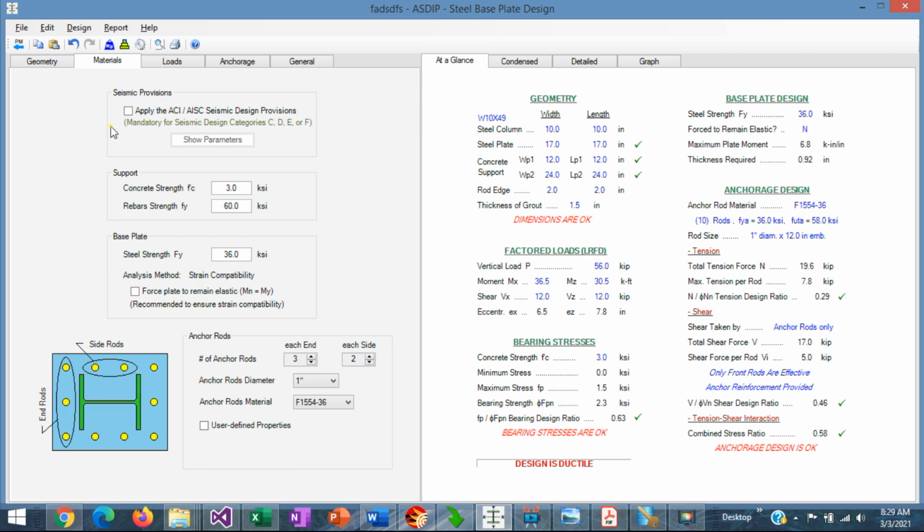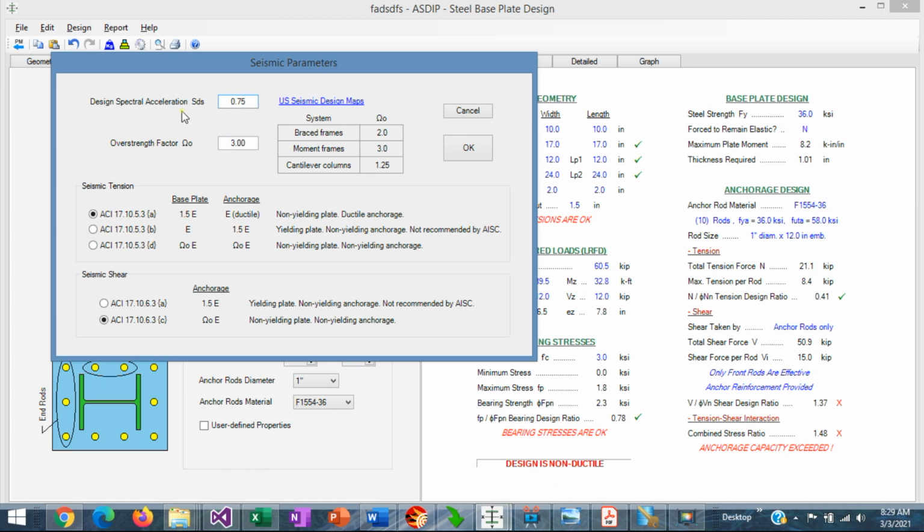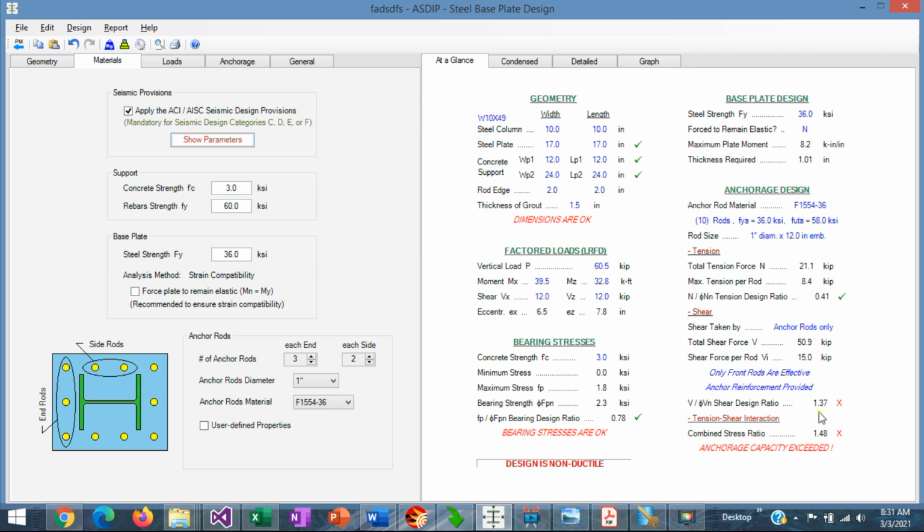But if the seismic provisions apply, if we check this box, then the design is no longer acceptable. If we go to the show parameters in this dialog box, here we enter SDS and we enter omega zero. These are some typical values for omega zero for different systems. And here at the bottom, we specify the options that we just discussed. In tension, option A, which is the ductile anchorage that we are selecting in this example. That means that in tension, the anchorage will be designed for E without any amplification. For shear, we are selecting option D, which is the amplified shear force. And the design is overstressed basically in shear, 1.37.